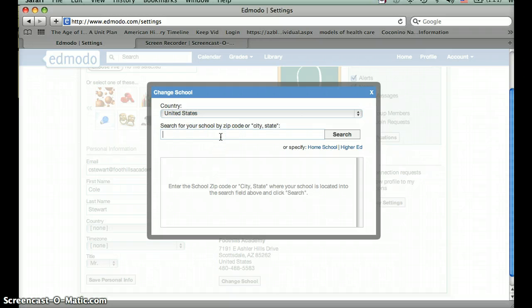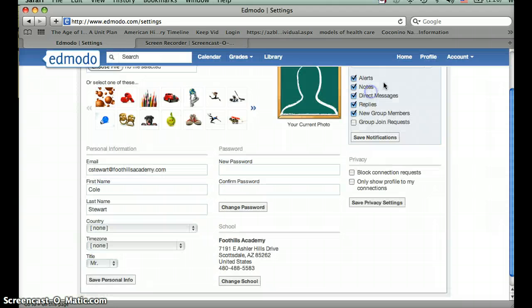and you can type it in by zip code. I found that works the best, or you can type in Scottsdale, Arizona, because I believe the Foothills Academy College Prep is in Scottsdale, not Cave Creek. So the elementary school you would obviously look up in Cave Creek. So that's one way to go about that.